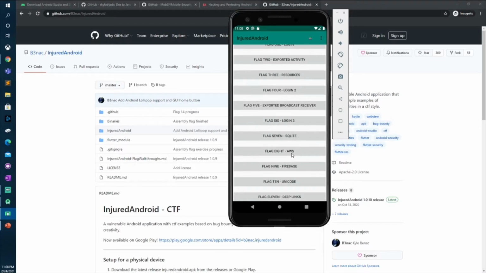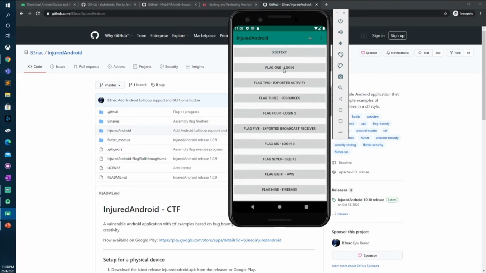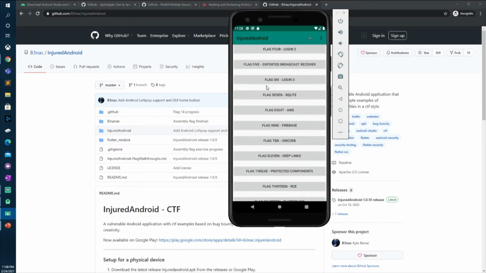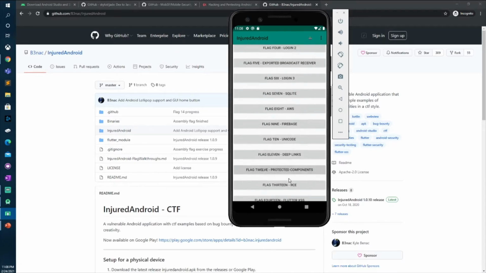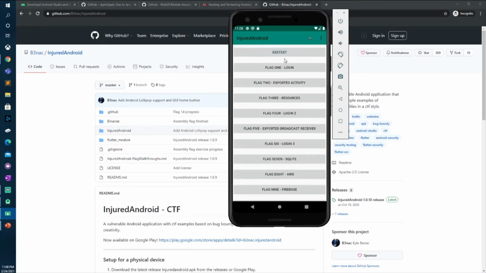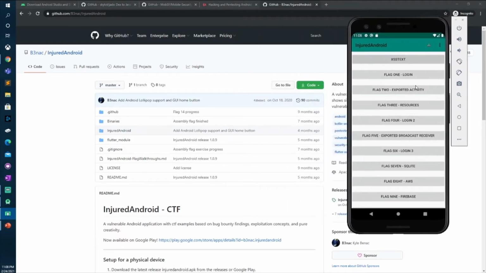Flag 8, AWS, Firebase. What I really find valuable about this injured Android app is that it has some really common bug bounties that you could find in applications. AWS is used by a lot of companies, and Firebase is definitely used by a lot of applications out there. So this has some modern exploits that you're going to need to use, and it's a good proving ground if you want to test your ability to do Android pen testing.